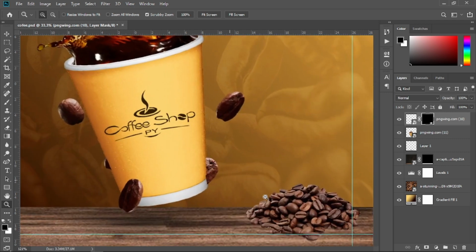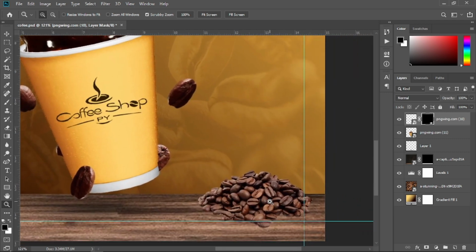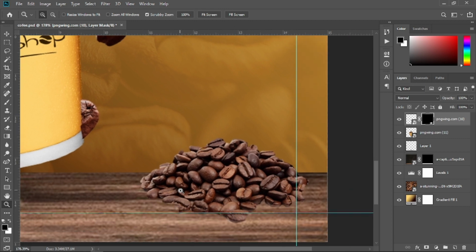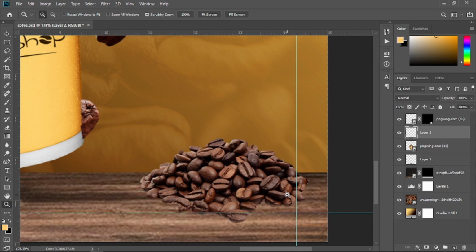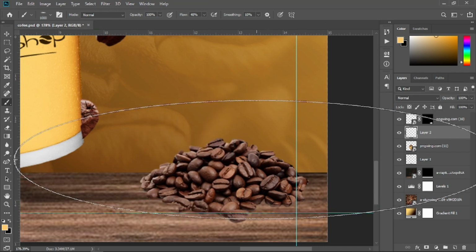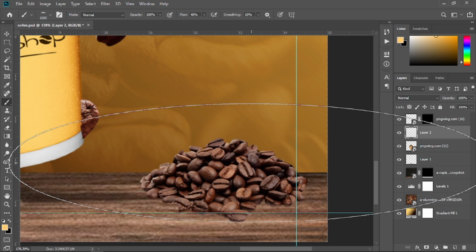Okay, now I'm going to zoom in. For that I'm going to use the zoom tool and zoom in. The shortcut for zoom is Z. Alright, now I'm going to create a shadow underneath this coffee beans PNG. To do that, I'm going to create a new layer underneath the coffee PNG, and get the brush tool, and I'm going to choose a soft round brush with hardness 0, and I'm going to create this shadow shape like this.